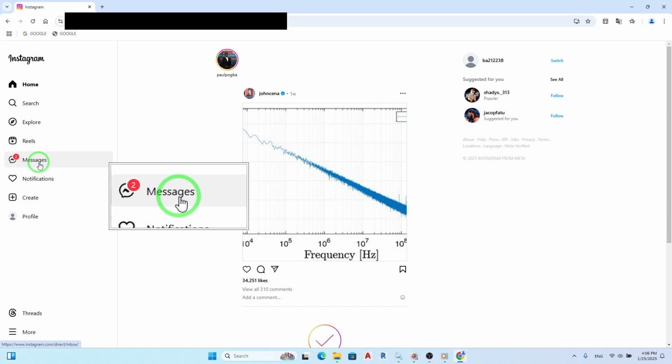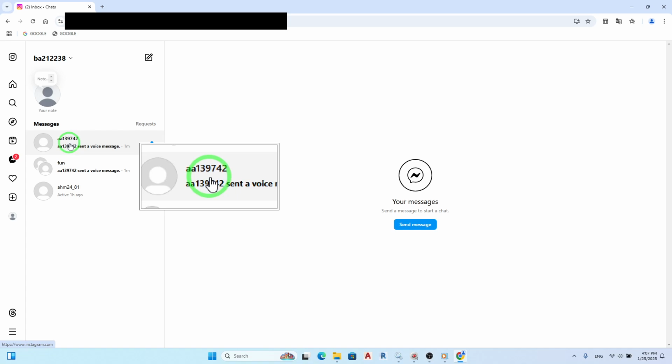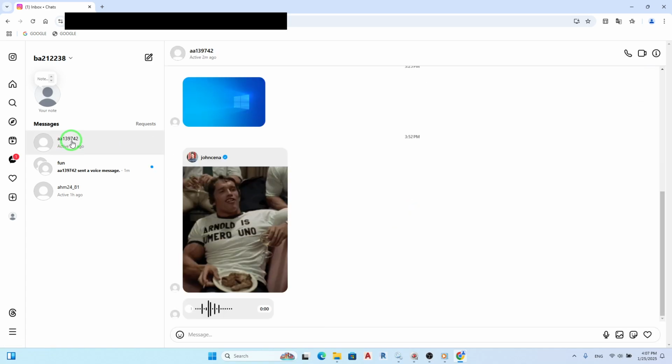Next, click on the Messages icon. This action will open up your direct messaging interface, where you can view all your conversations. Scroll through your chats to find the specific conversation that contains the voice message you want to check. After locating the chat, open it by clicking on it. This will display the entire conversation history with that user.